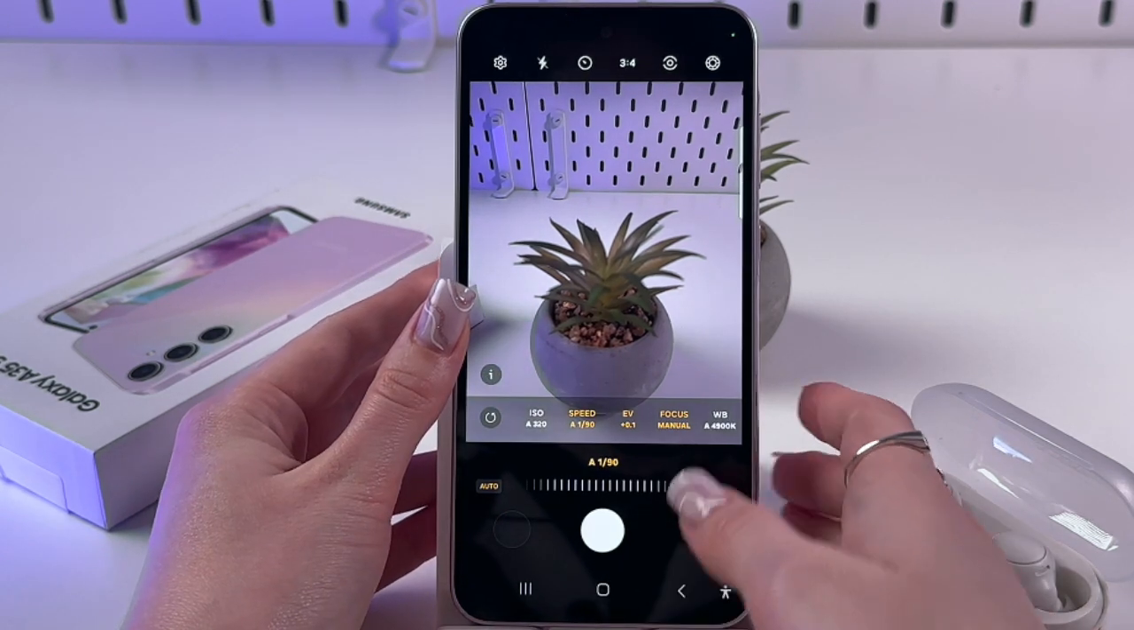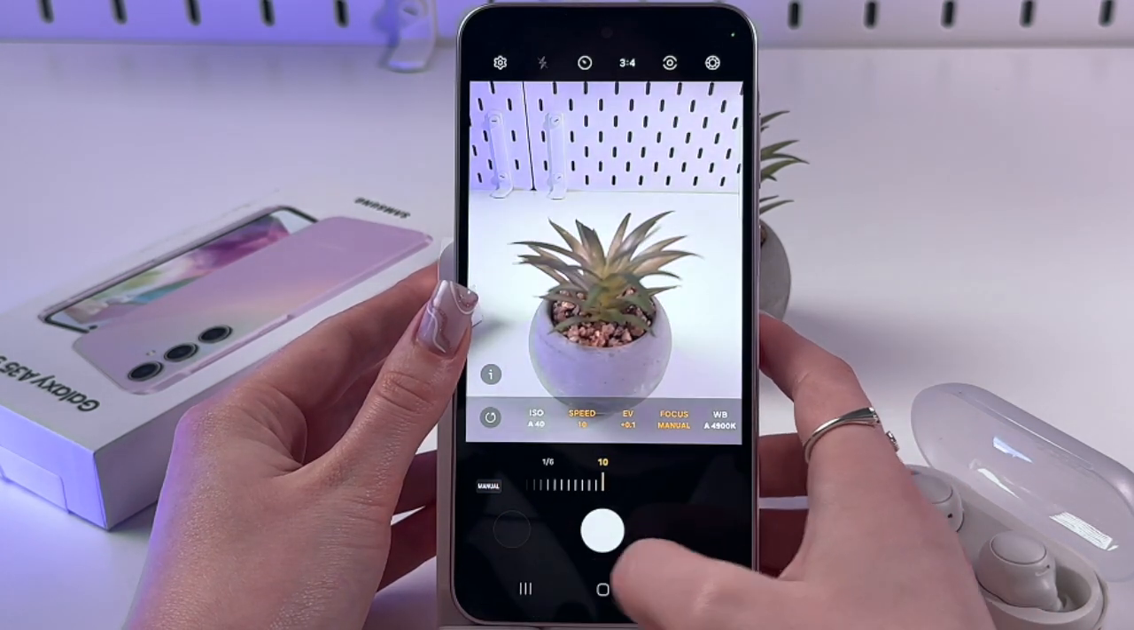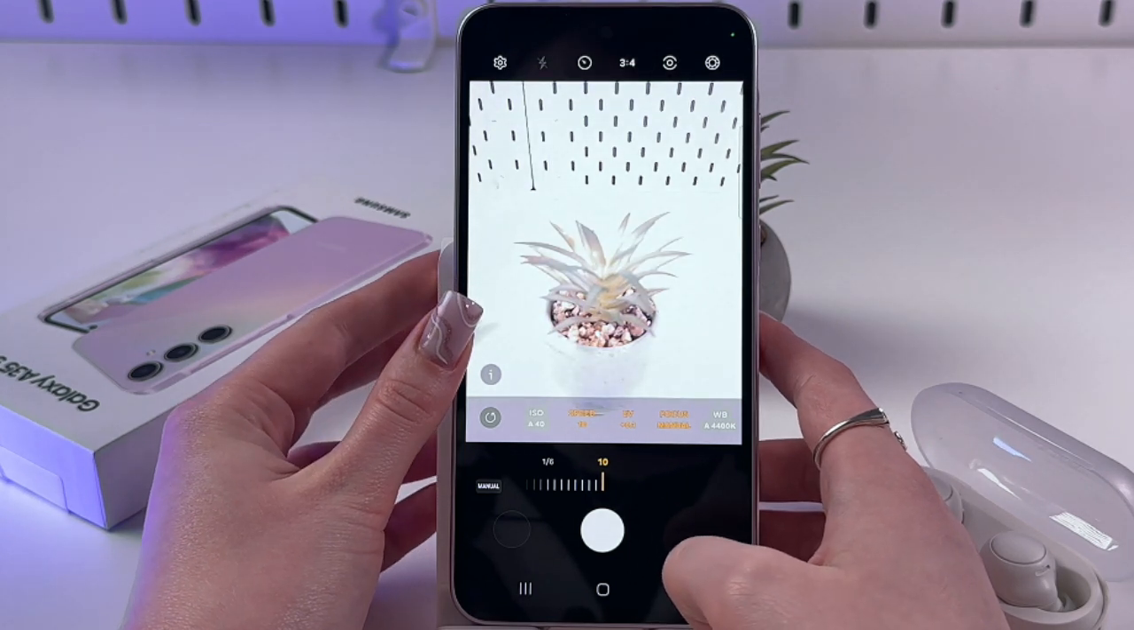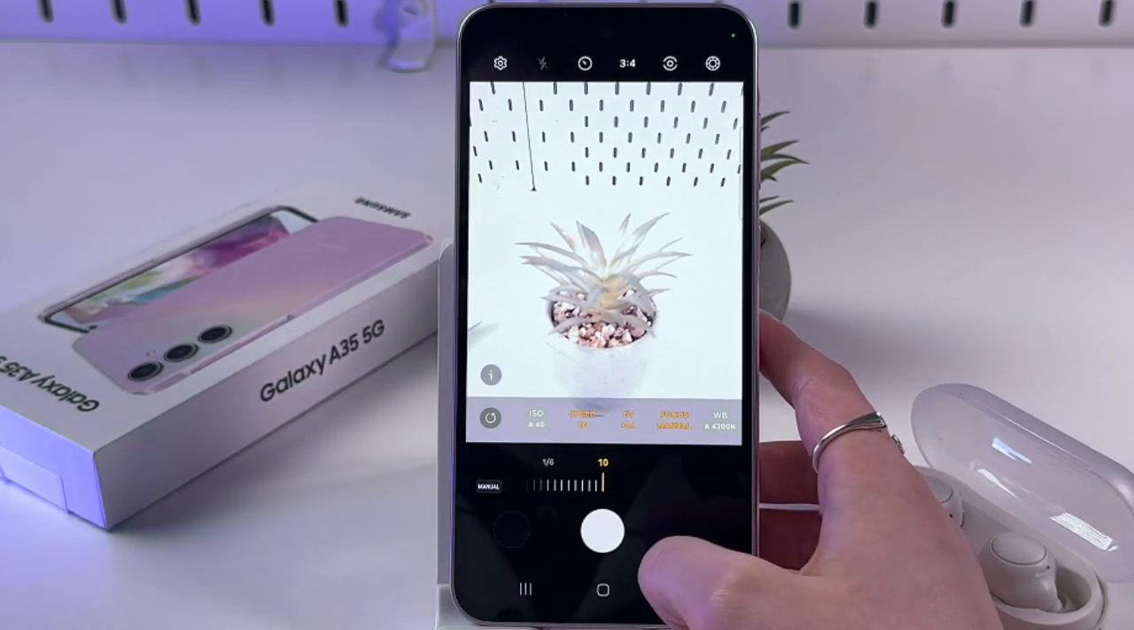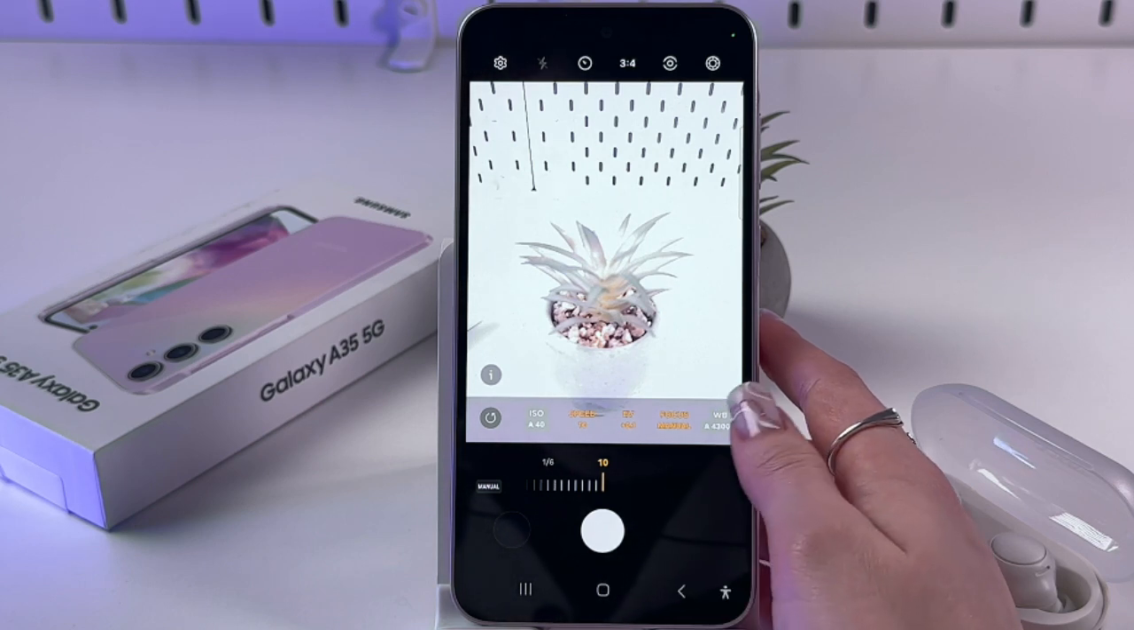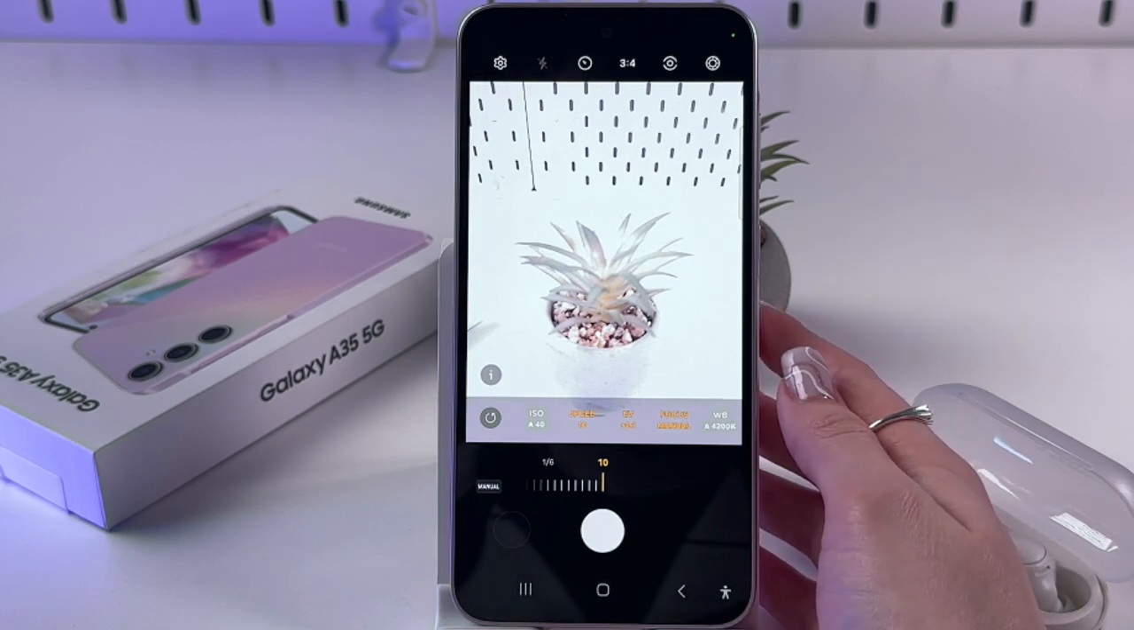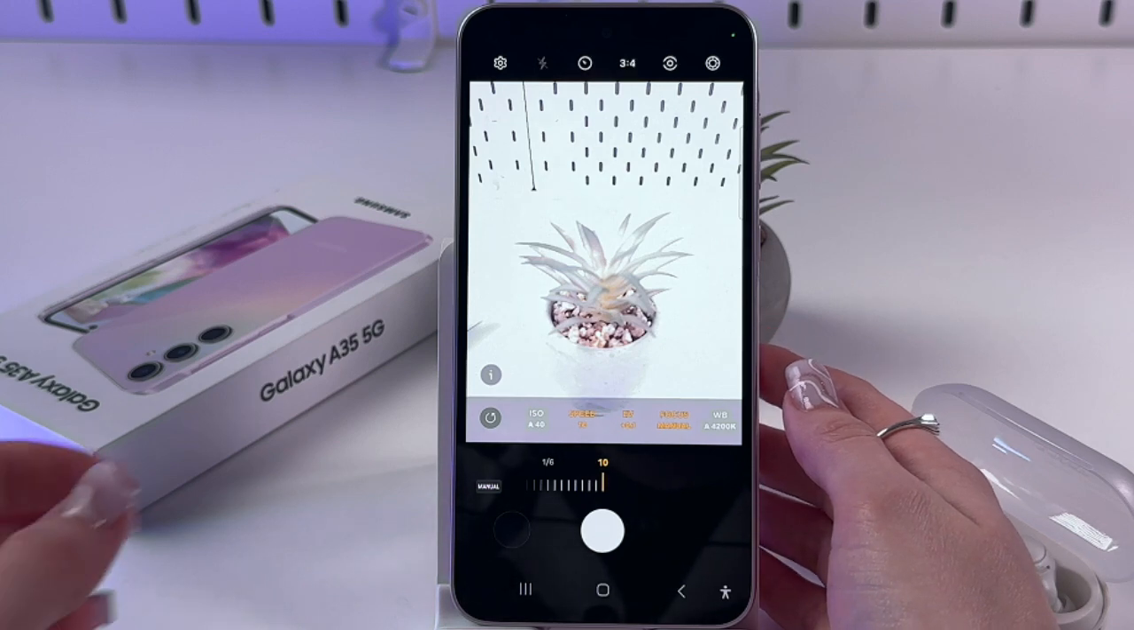We can adjust shutter speed here, so we can set it even up to 10, and of course if we set it up to 10, this is great for shooting on the move or in low light conditions.